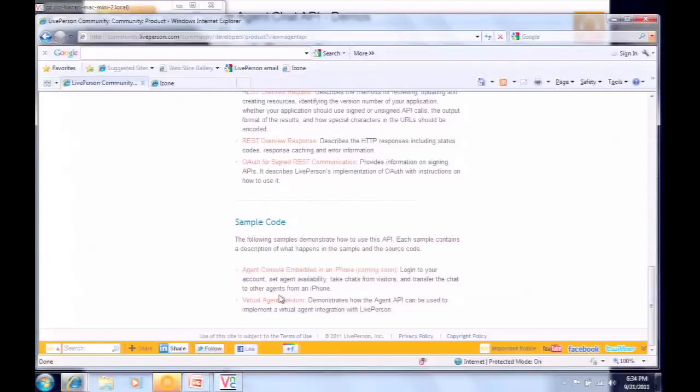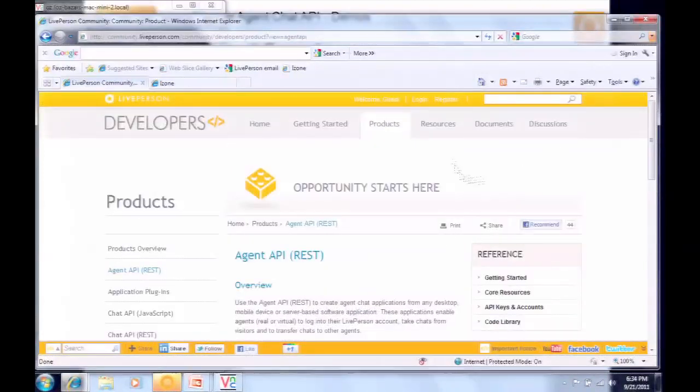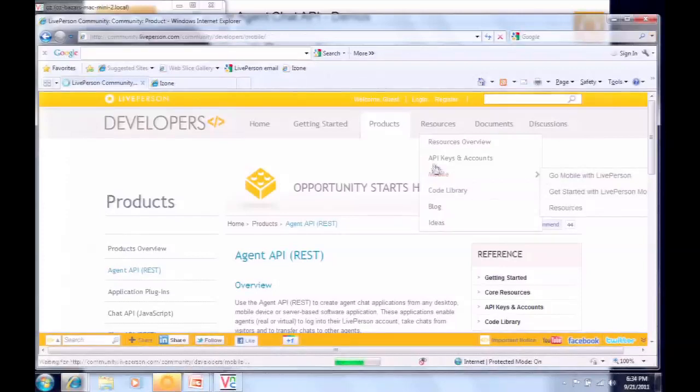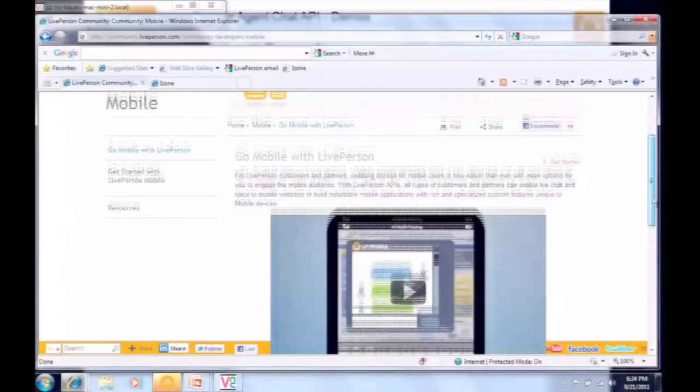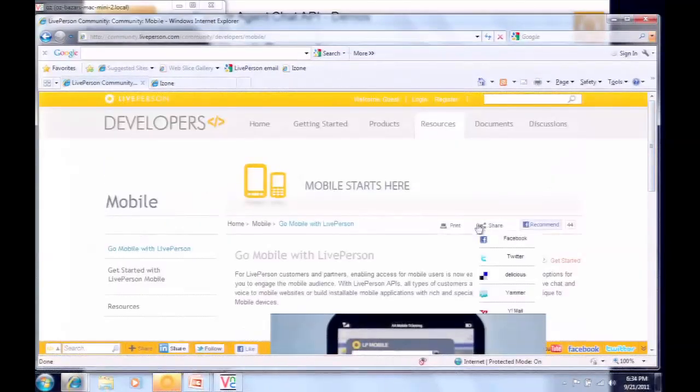A lot of the demos that I gave today exist in the developers community. SMS gateway, XMPP gateway, all those sample codes exist in our developers community. Last but not least is the mobile section. Under resources, we have a new section called mobile, in which you can see all the information that we supply about mobile: motivation, use cases, how to start with your mobile approach, etc. Everything is captured in this section of the developers community.